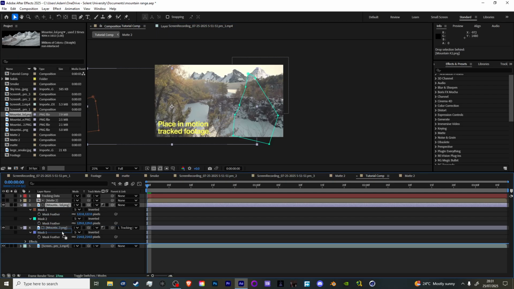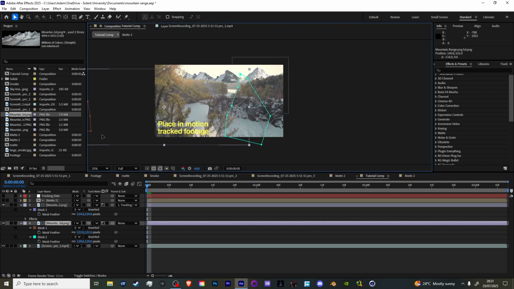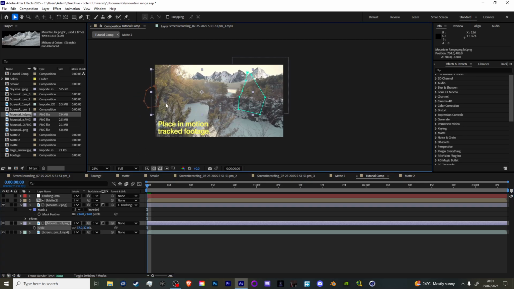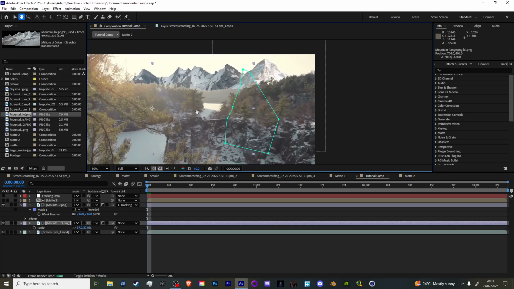And I might put this behind the mountain range. And like I said again, we're going to scale this down so it's sort of in the distance. So yeah, it looks pretty good actually.